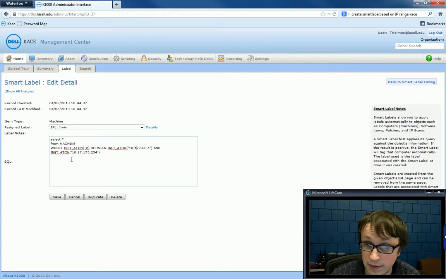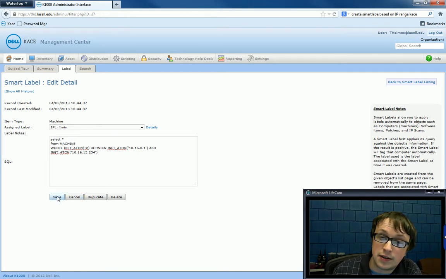So for Irwin, we're starting at 10.16.0.1. We're going up to 10.16.15.254. These are the ranges I have right now. Might want to check with Mark before we go hog wild and do all of these all at once. So let's go ahead and save that.